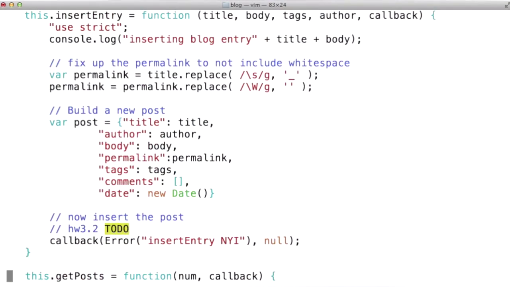All right, so let's take a look at what we have to implement for homework 3.2. If we look up here, we can see we have this insert entry function. A lot of this is done for you. We're making this post. We have the permalink, and we've built this entire post object. This is complete. Now all you have to do is figure out how to insert it into the posts collection.